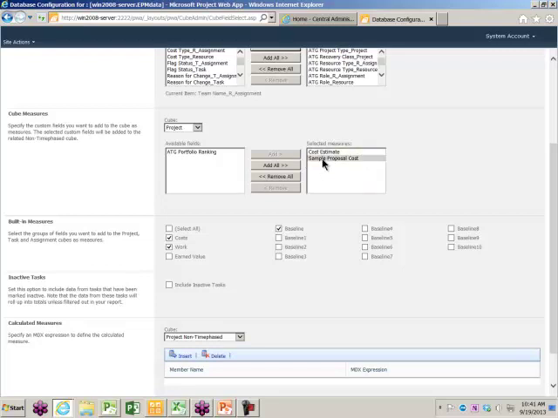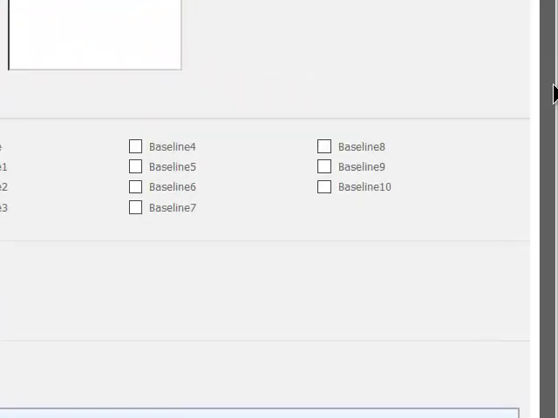I've added a custom field called sample proposal cost, which comes with Microsoft Project Server. It's already set up for me. And a custom field that I set up called cost estimate. And then I don't have any numeric custom fields at the resource, task, or assignment level. So all of those are blank. So it's just some numerical fields at the project level.